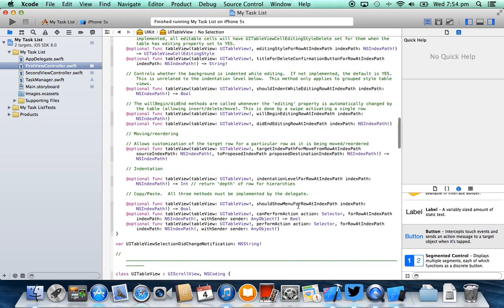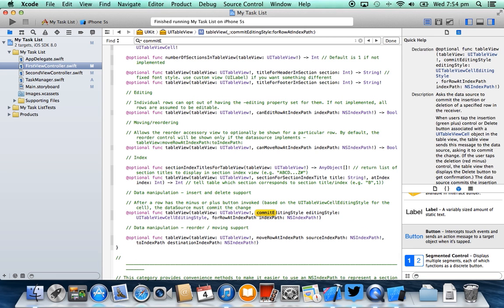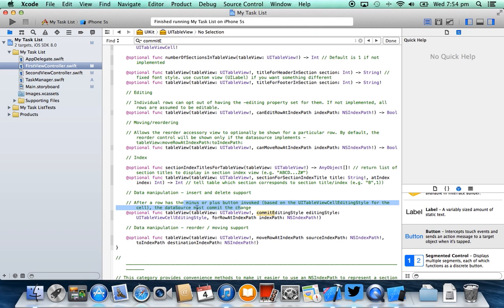Now the one that we're looking for, it has commit editing style. Commit editing, there it is. This is the one we're looking for here. After a row has the minus or plus button invoked, based on the editing style for the cell, the data source must commit the changes.